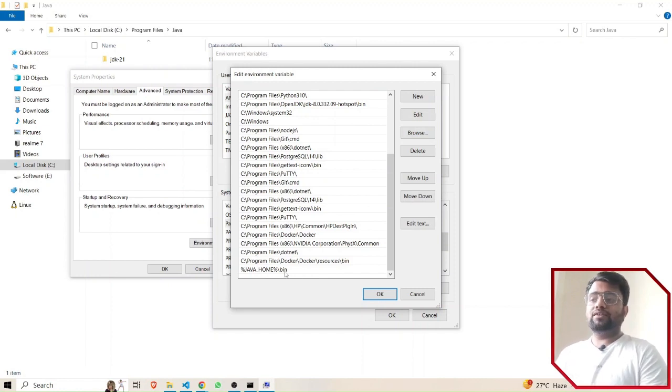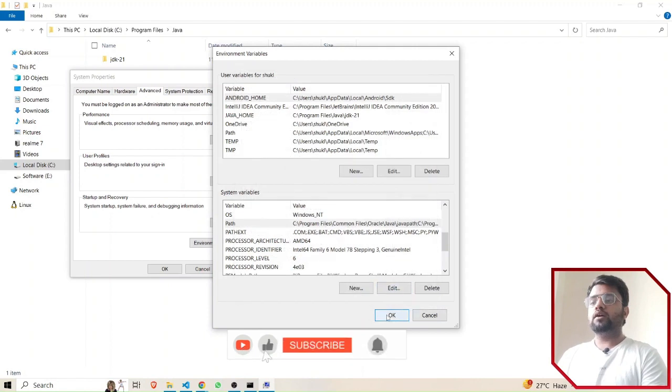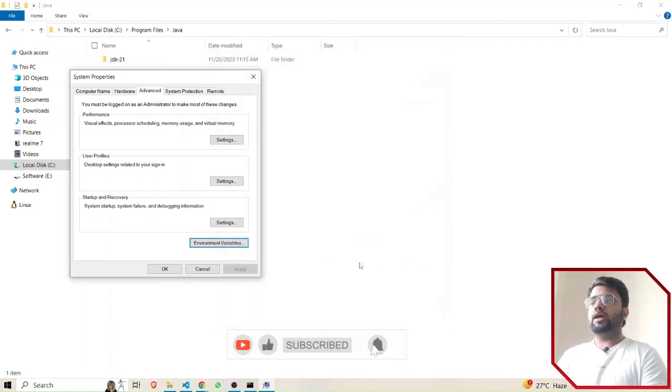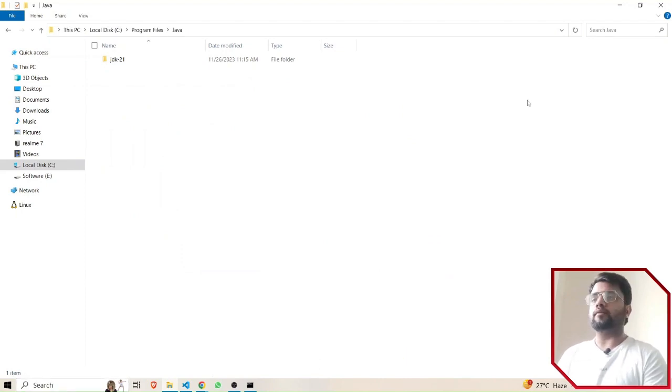So I just added this. If it is not present in your system, then you have to do it like this. You can click on New, and there will be an option to add this kind of value at last, and click on OK and OK. Like this you can add, and after that you are able to use the JDK 21.